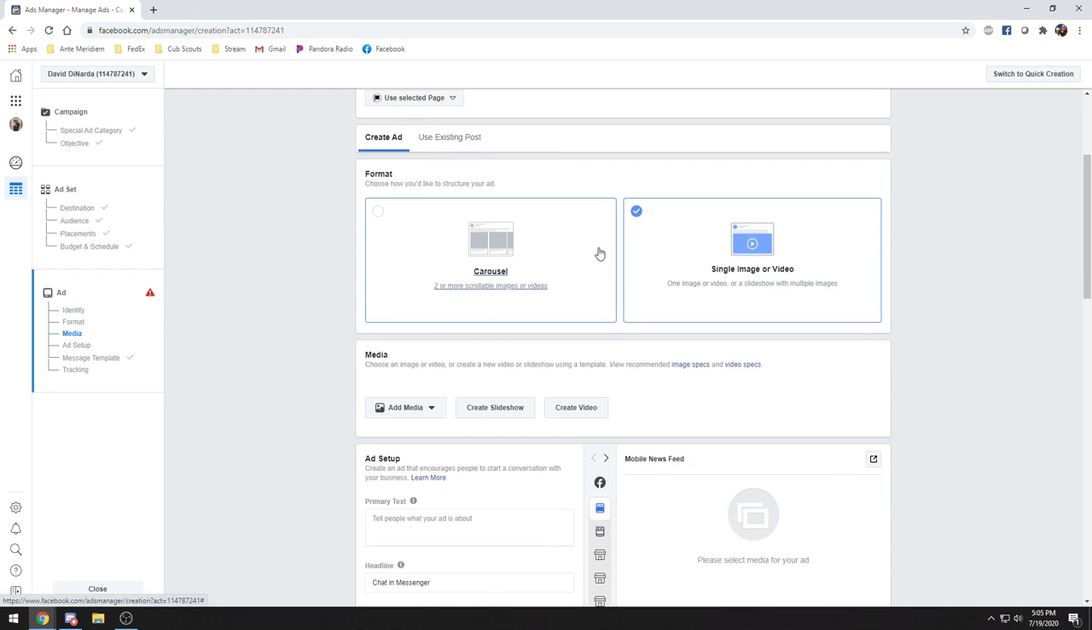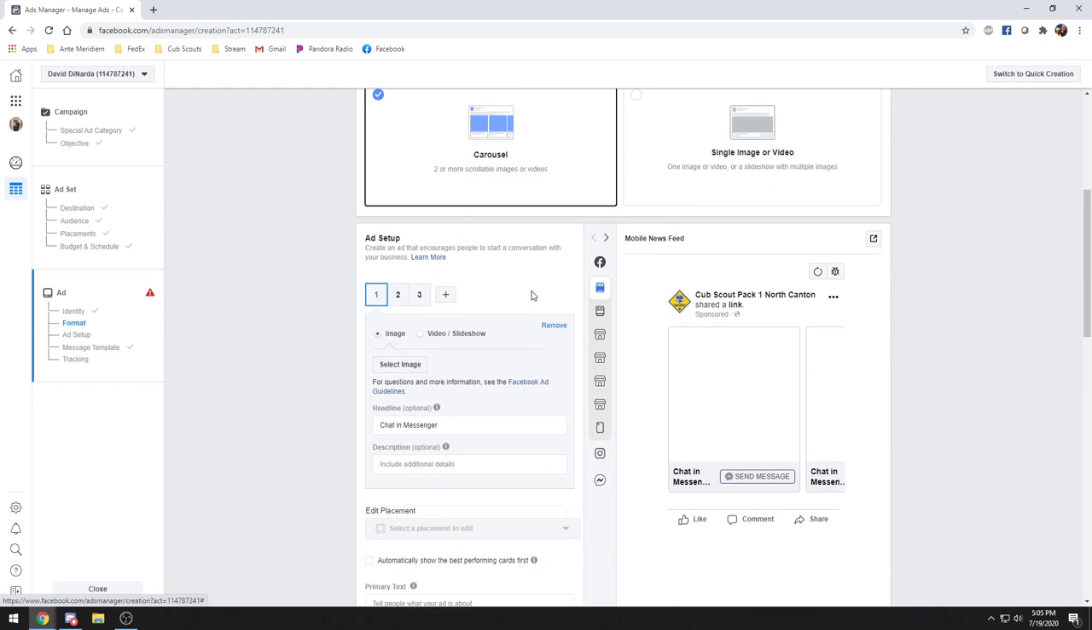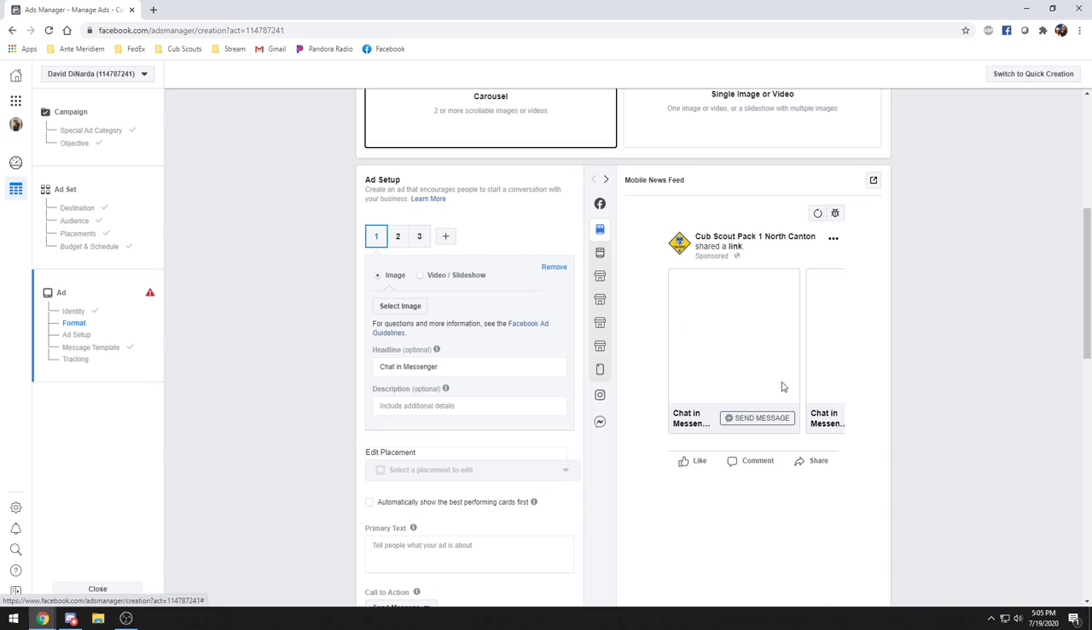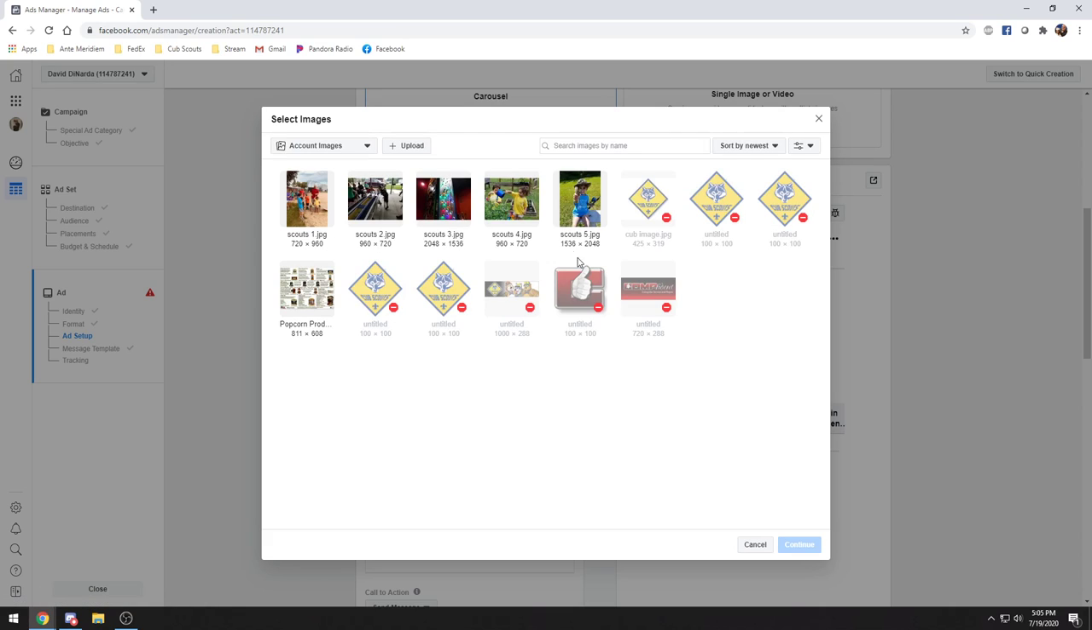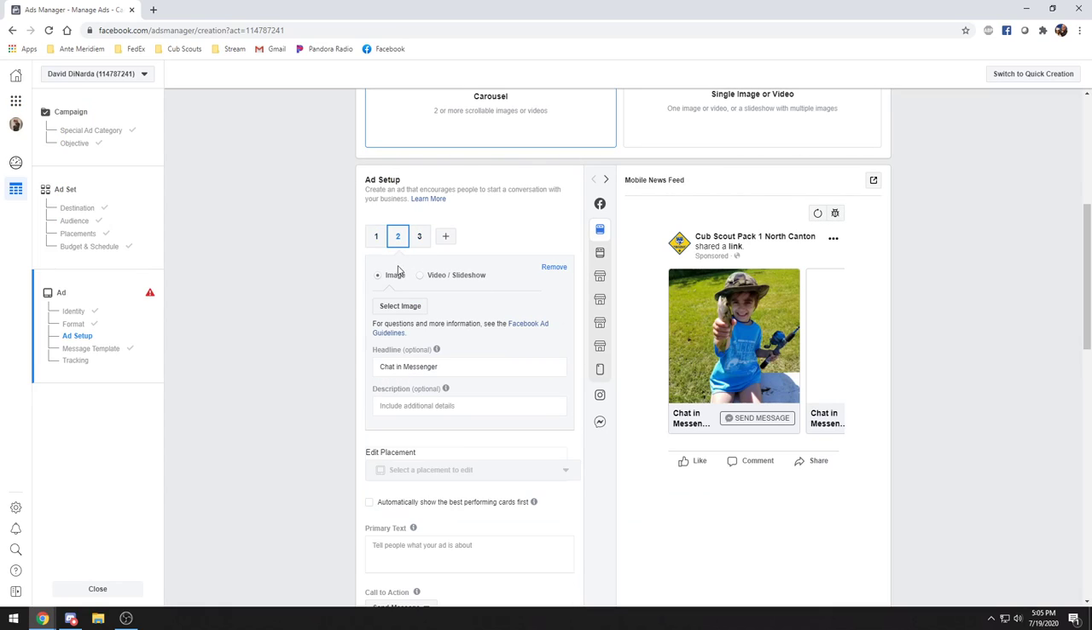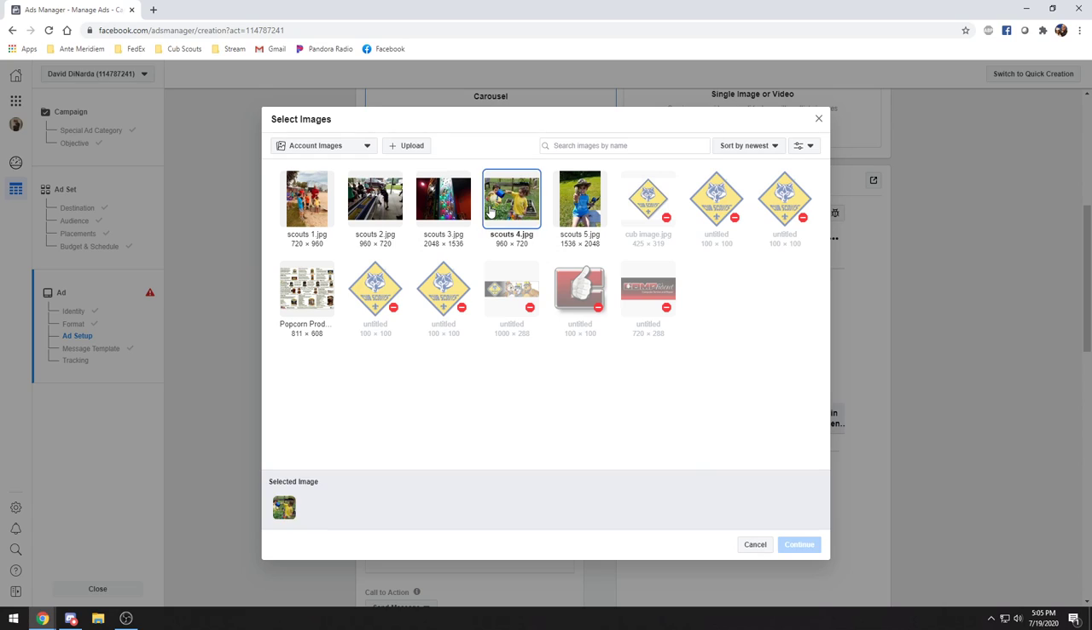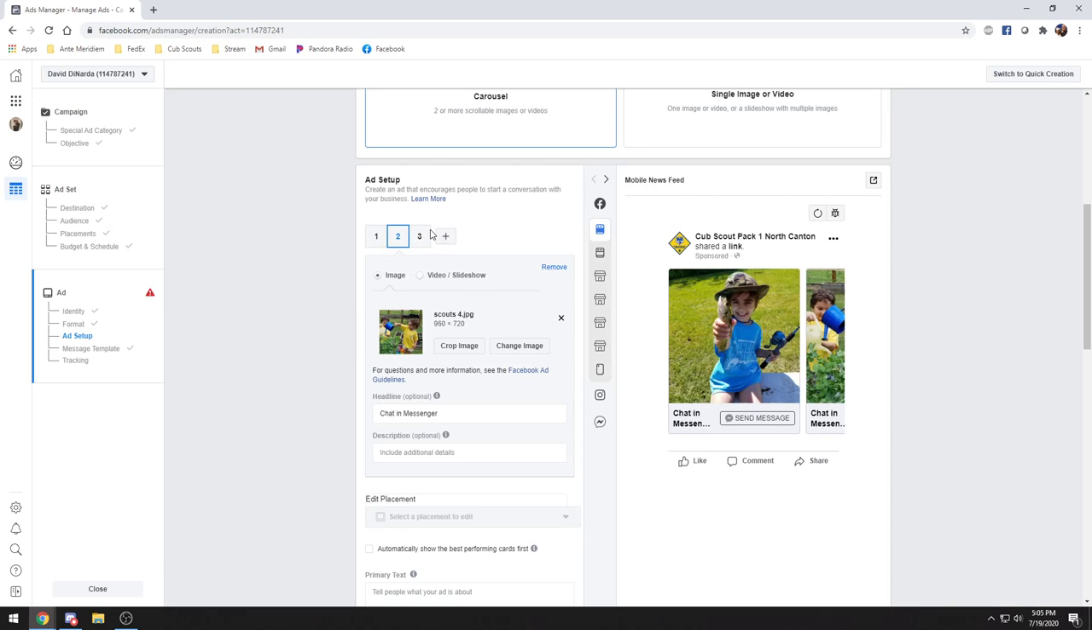For your format here, you have single image or video, and carousel. You could do a nice carousel. Those are kind of neat. I'm sure you guys have seen them. Here's the mobile feed on the right where people can scroll through the pictures. If you select a few pictures, and I've previously uploaded a few on here of some of the stuff we've done, let's do a couple images of my kids here doing scouts.